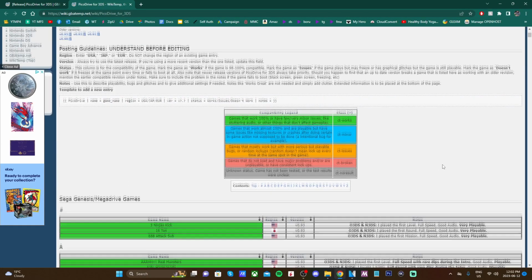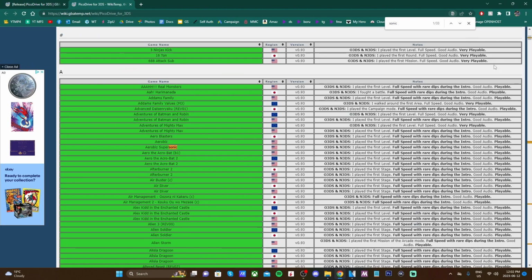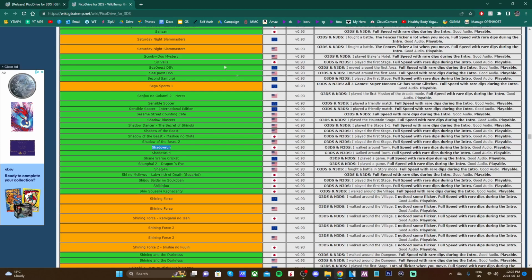Now, if you want to search for a game, just press Control F and you can type the game in here. So let's do Sonic, and we got 33 different games that have Sonic in it, so you can use these arrows and go through them all and find the games you want. Without further delay, let's set up the games.